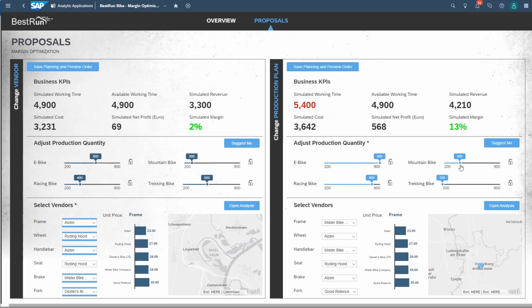And with these 400 pieces, we see the simulated margin goes to 13%, but I don't have enough working time. Here is again the simulation part. What I can do with analytic design is to say the mountain bike quantity is already fixed for this month. I would like to ask the system to suggest the best combination.